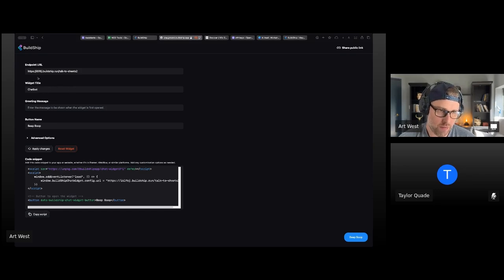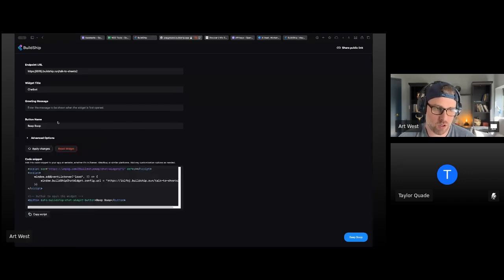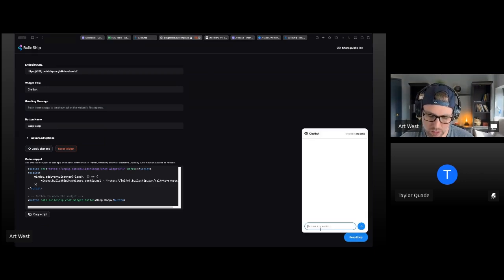This is pretty cool. We have some customization options here. We have the widget title, the greeting message, the button name, and then there's some advanced options like the response is a stream, close on outside click, open on load, disable error alert, et cetera. We won't play with the advanced options, but as we can see here, our chatbot down here is demoing with this little button. If we go ahead and click this, it opens up a chatbot, and we should be able to right now ask it a question about our data. So let's go ahead and give this a try. What are some good e-commerce tools?